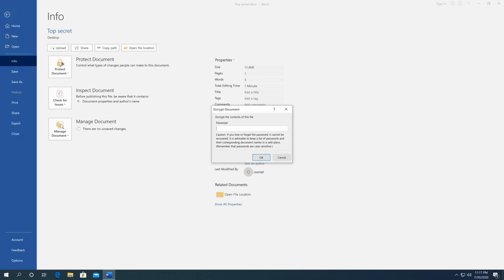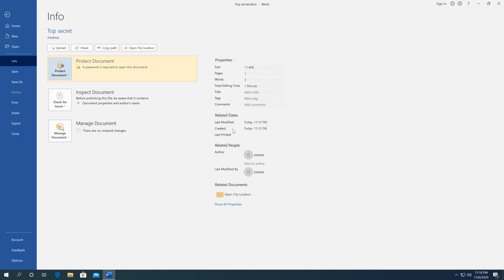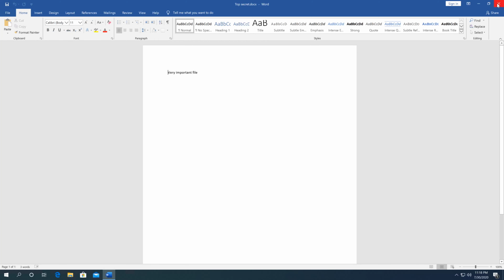So right here, you'll have to enter your password, the one that you're going to use to access this document. Make sure you don't lose it, because otherwise you won't be able to recover it. So just type your password here and then enter, and then you'll have to type it again and then enter one more time, and that's it, it's done. Now you can go back, you can click on save, and you can close it.